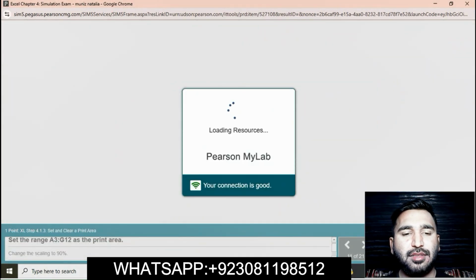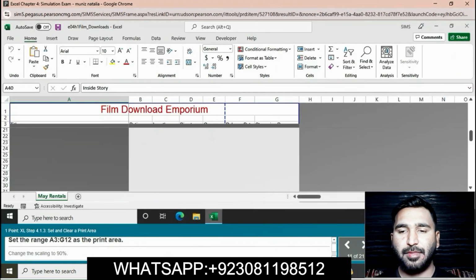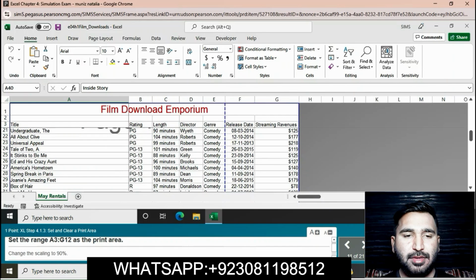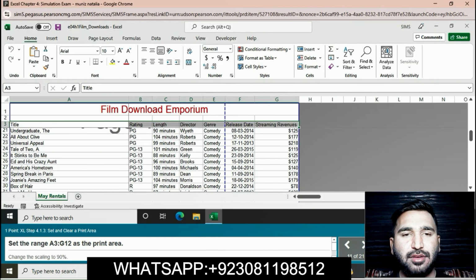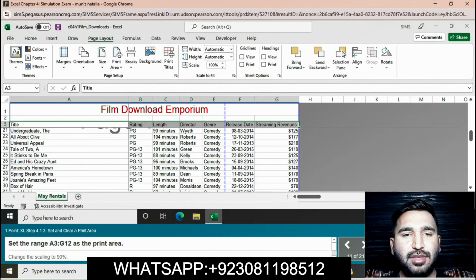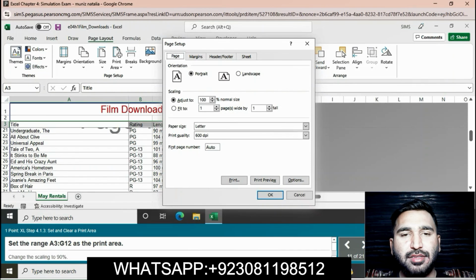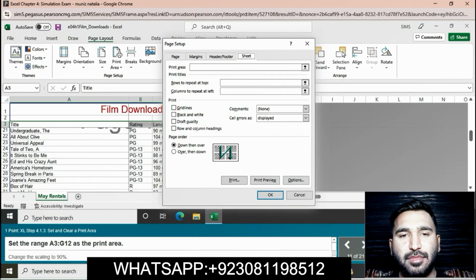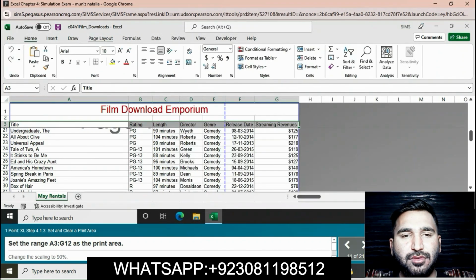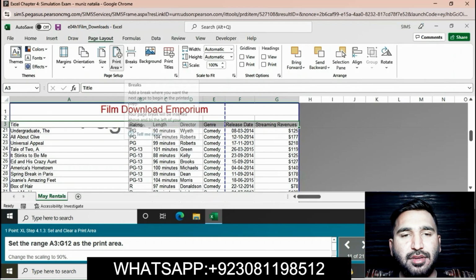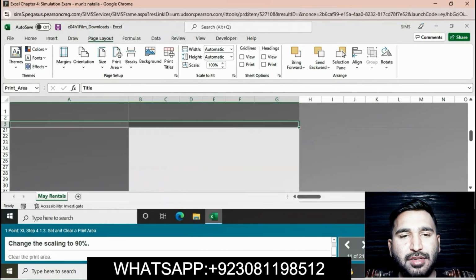Set the range A3 to G12 as the print area. You can first select this range and then go to the Page Layout tab, and then click on Print Area, Set Print Area.